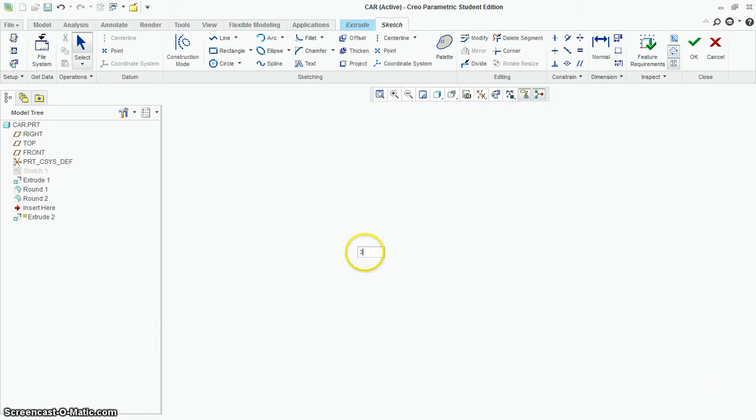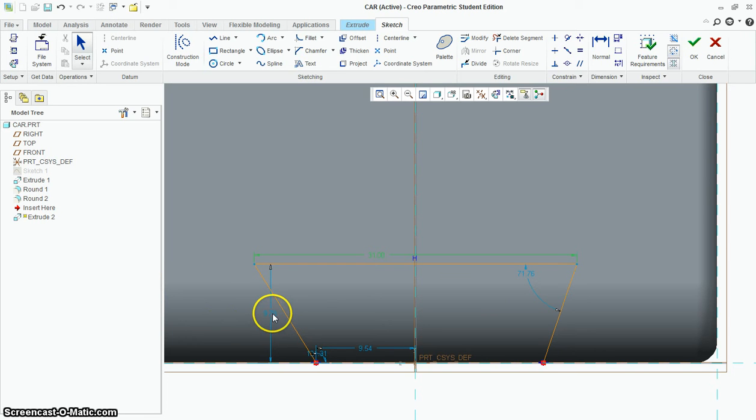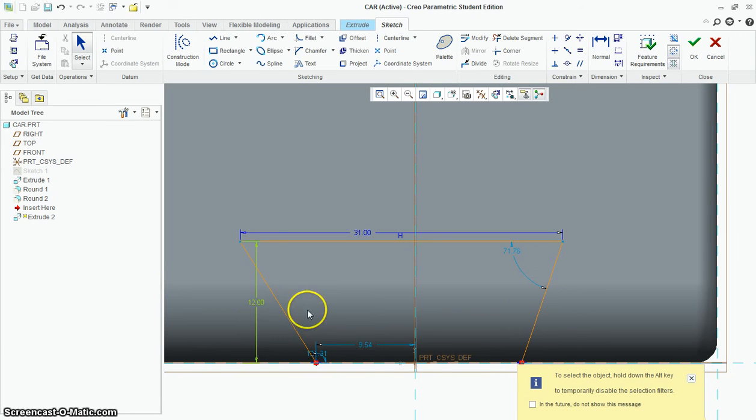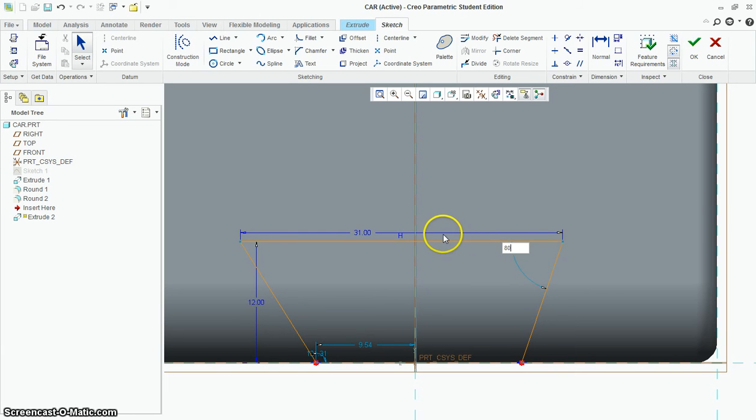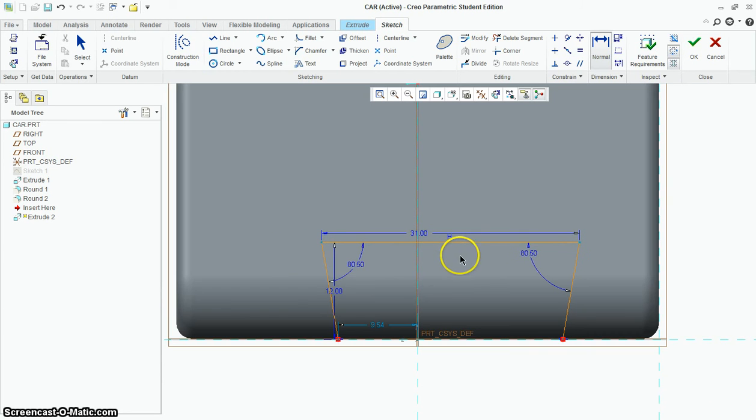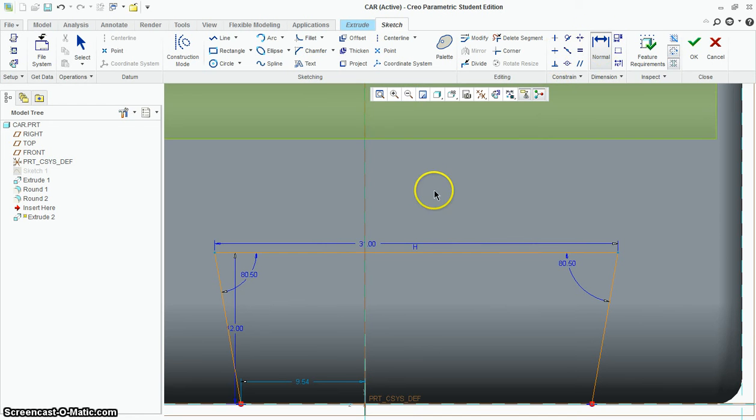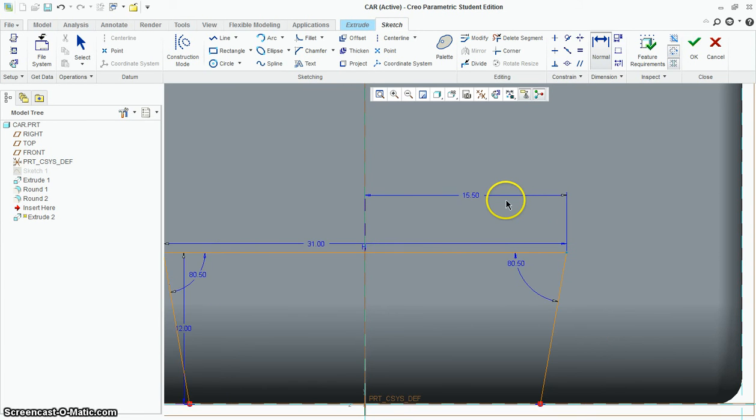So the width is going to be 31. The height is going to be 12. And we don't know that number, so we're going to let that go. We need an upper interior angle of 80.5. And then we got to go to our dimension tool. We got to put another upper interior angle. So from here to here, middle click, 80.5. Okay, we're getting close. Now you can see it's not centered. So we're going to add another dimension, from center line to edge, middle click. And this is going to be our 15.5, which is half of 31.